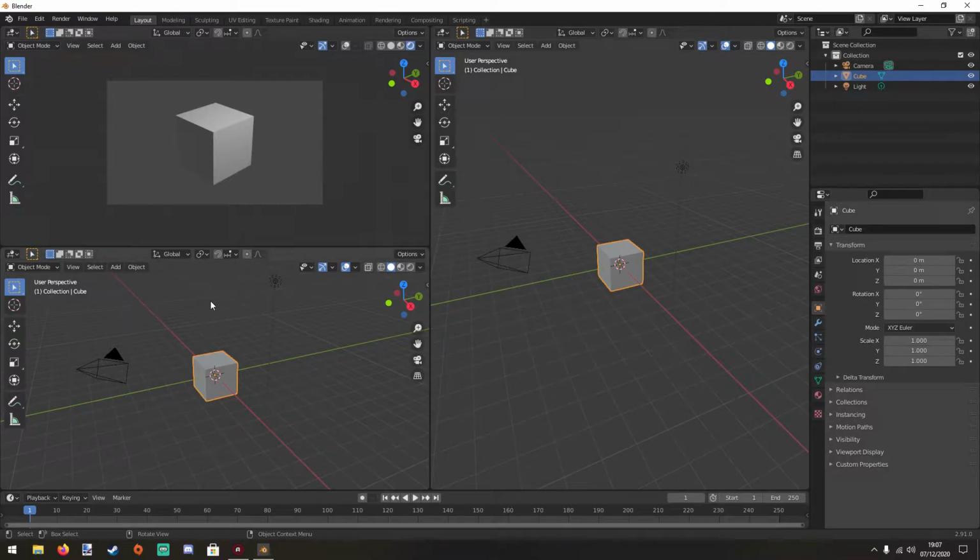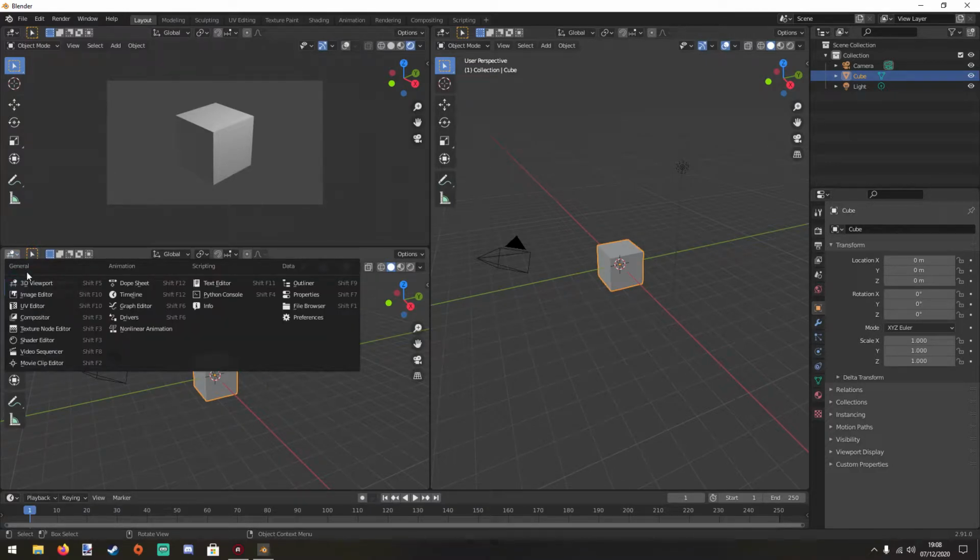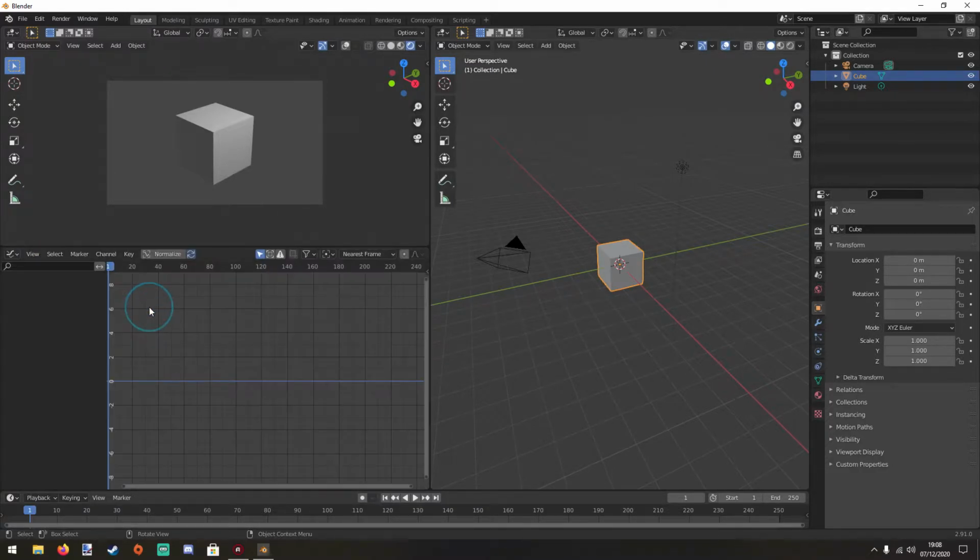With the one underneath, we're going to go up to the top left hand corner, click on Editor Type, and go to Graph Editor. We're not going to worry about this too much in this tutorial, but it's always good to learn the setup.